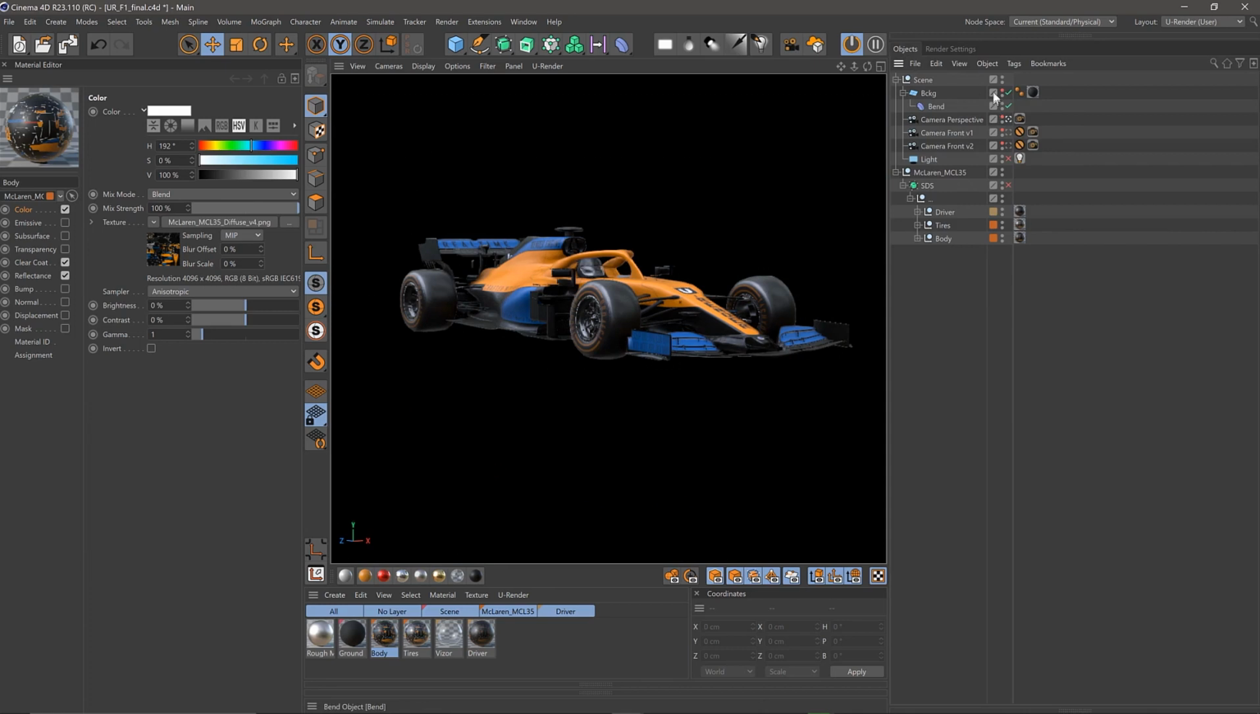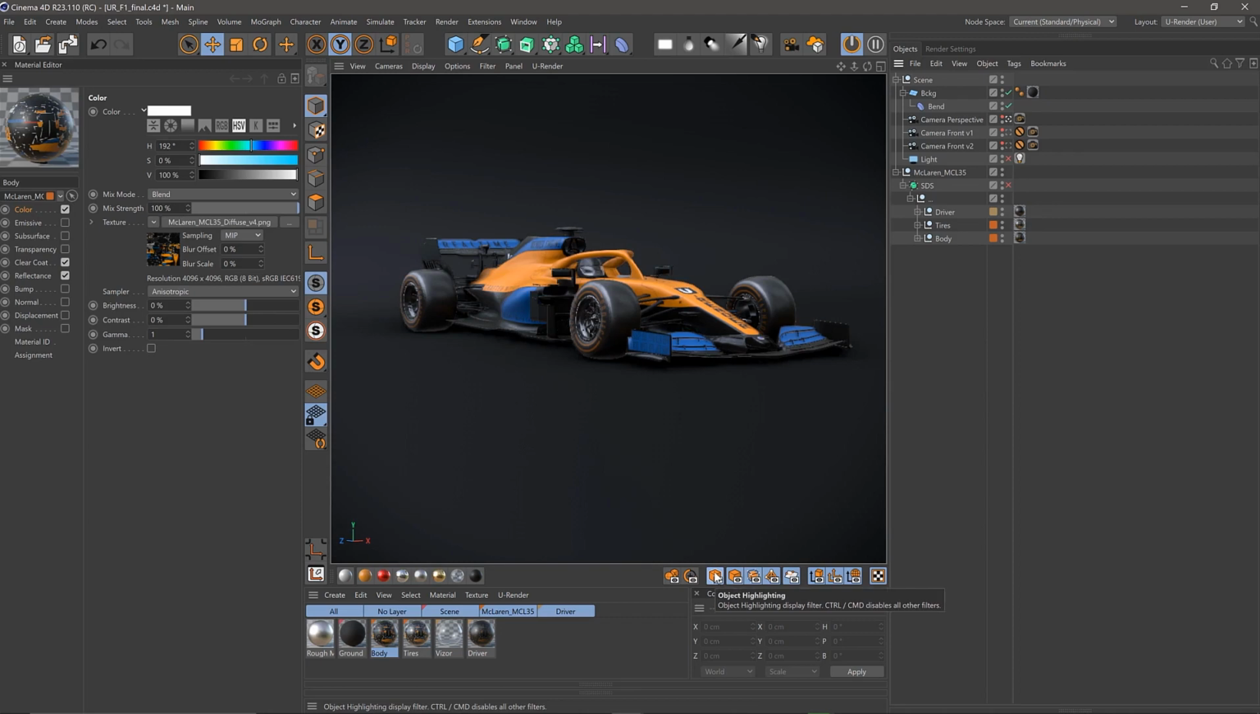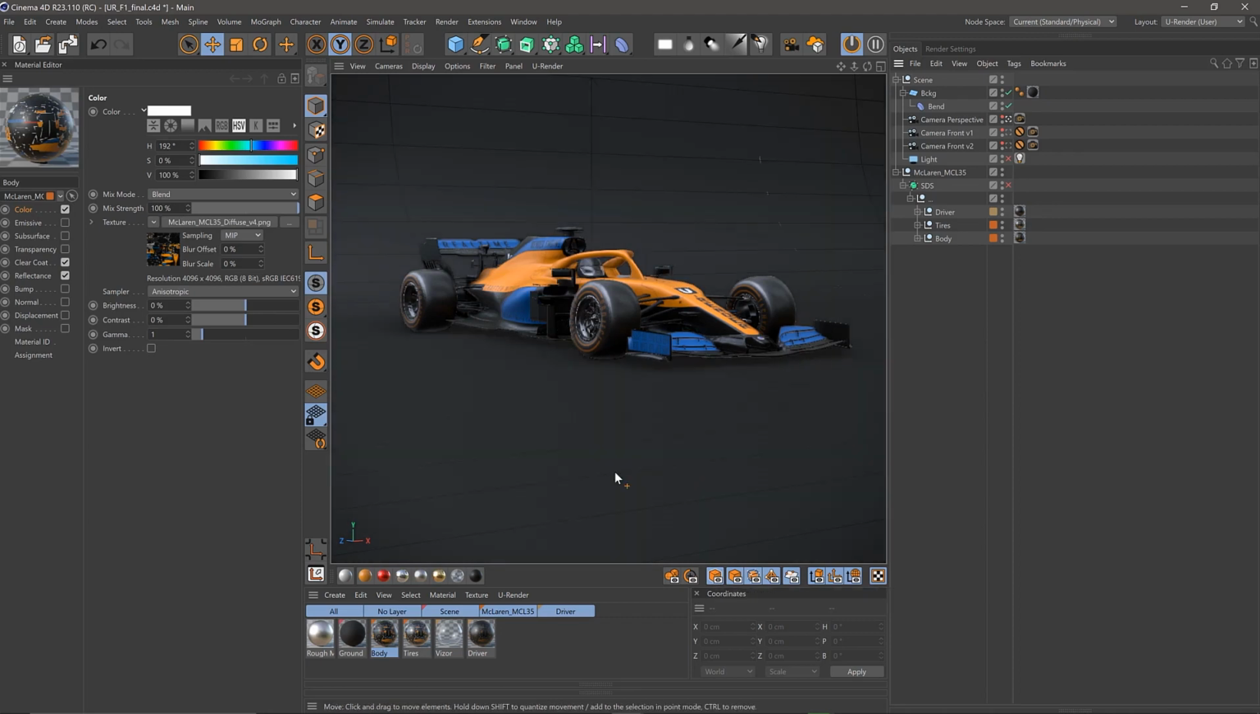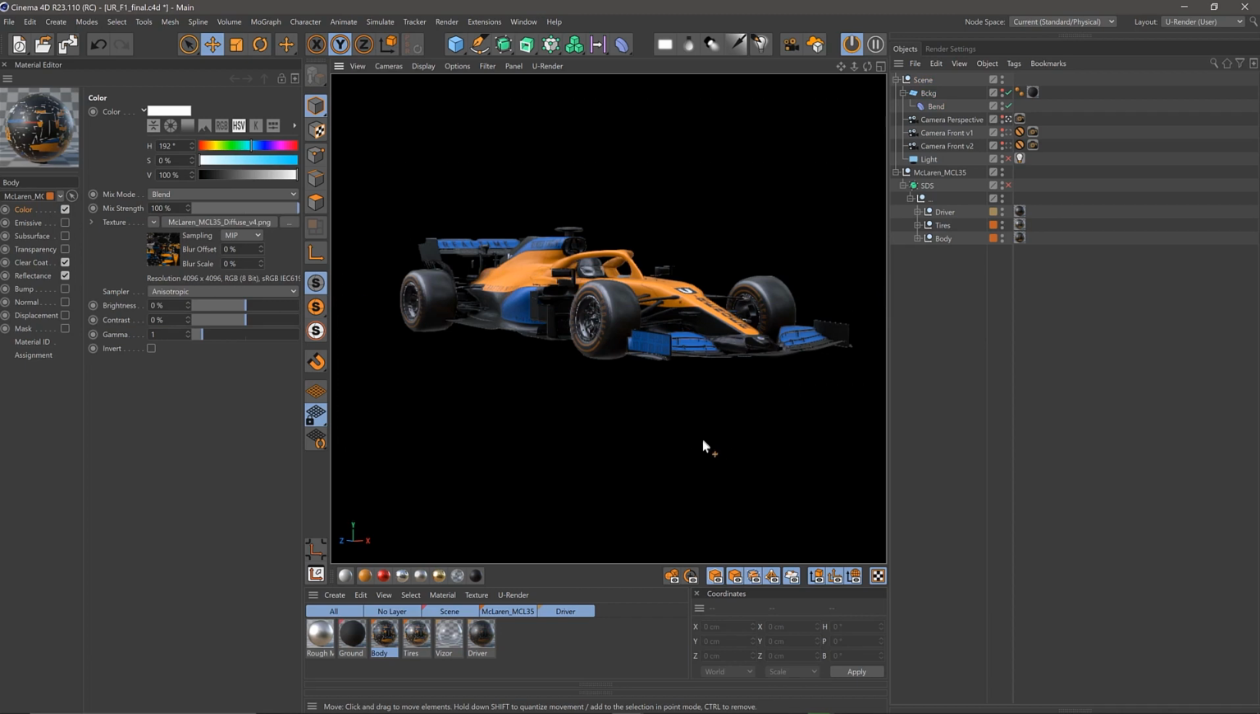Basically what happened, let me just explain. What happened is that this filter that we activated now highlights the objects we are hovering over, and basically tells you that if you press left mouse button, you will now select this object. But we don't want to do that. Let me just hide this object and deselect it.